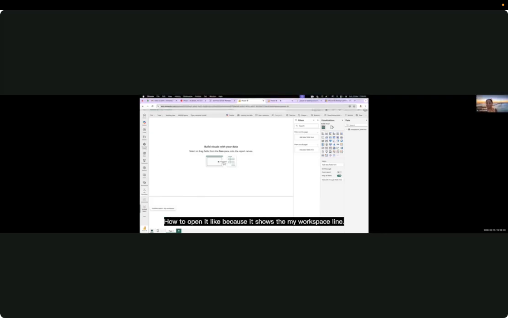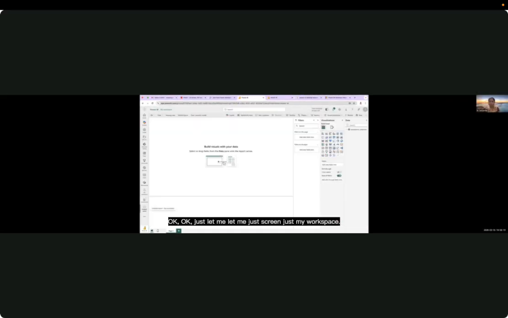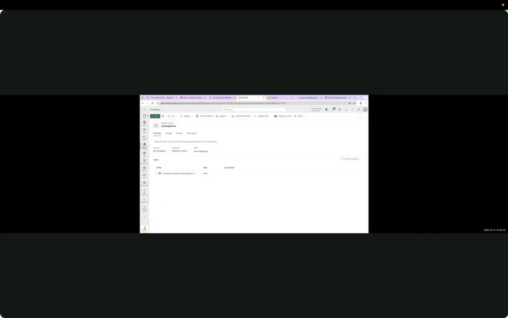How to open it? Because it shows the My Workspace line. Okay, just a minute. Let me share the screen. Just click on My Workspace. Here, my data is available. This is the semantic model which I have created. Click on that. And then this open option will be available for opening the semantic model.